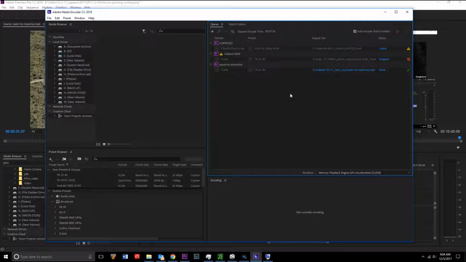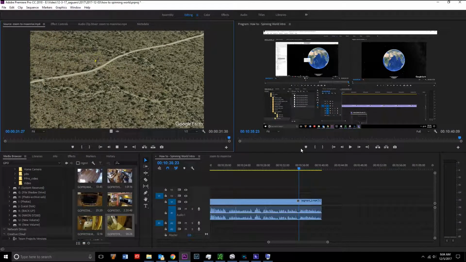But that's the beauty of having this dual setup here, where you can actually set something to encode and then go back to work. I haven't noticed any real system resource problem, but that's the idea behind the encoder as well, is that while you're working on your system and you're encoding, you might be eating up all your CPU cycles.